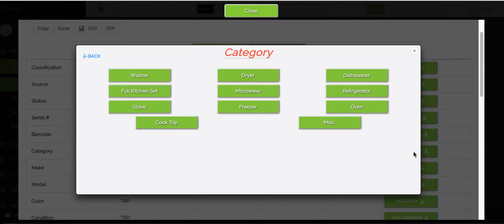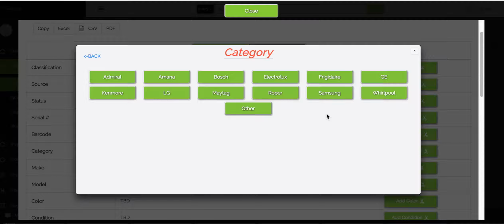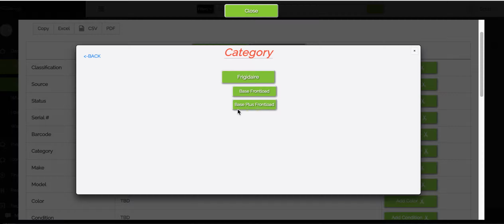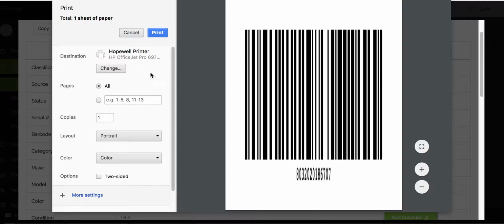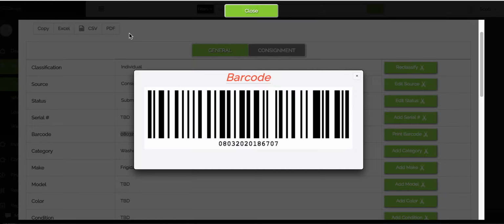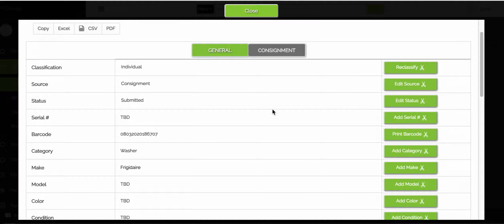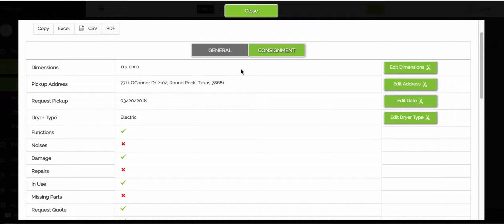They can add a category, and basically all of the possibilities are offered to them as choices, and they can just click on them and choose, and it would assign that category in the database. They can actually print a barcode from here. The barcode is generated automatically, and they can print it just by clicking the button next to the barcode. It's set up to print on the size paper that the store has, and it has the address of the customer.